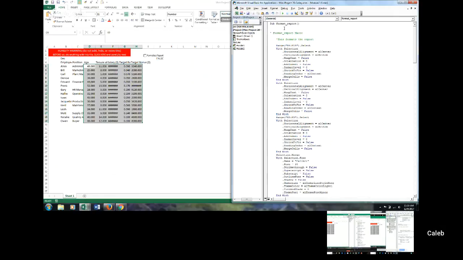Okay, what do you suggest? What do you think would be easier? I think maybe making a separate macro is easier. I think it's easier to keep track of them that way. Okay.